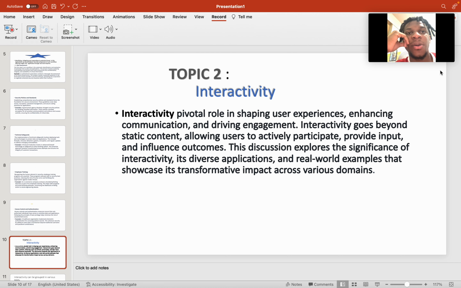Monitoring and more. Another topic we'll be talking about today is interactivity. Interactivity plays a pivotal role in shaping users' experience, enhancing communication, and driving engagement. Interactivity goes beyond static content, allowing users to actively participate, provide input, and influence outcomes. This discussion explores the significance of interactivity in diverse applications and real-world examples that showcase its transformative impact across various domains.